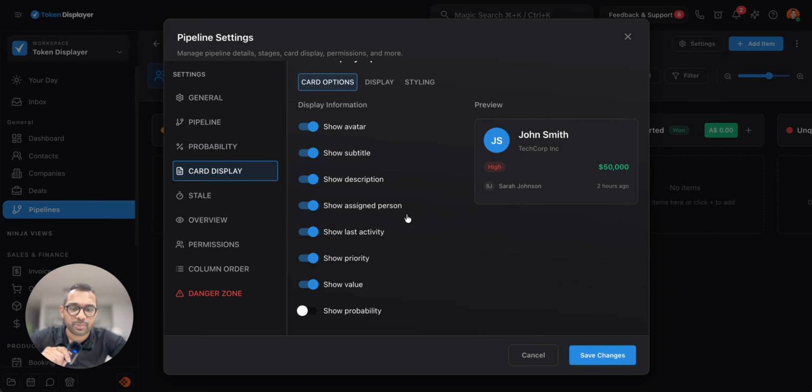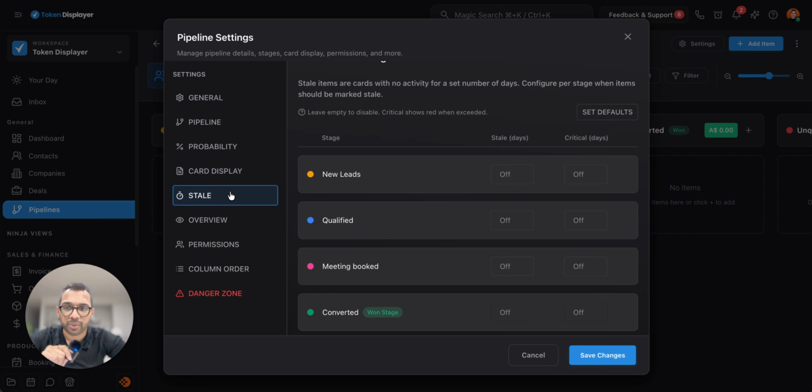And then card display is essentially what your cards will display. So you can turn off some of these things if you turn this on, and they will give you a little preview as well. So you can add these extra details, hide some of these things if you like. So that's the customization that you can do. I'll leave that to you to explore. It's very simple. But I'll look at stale here.